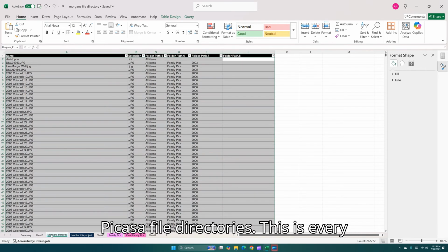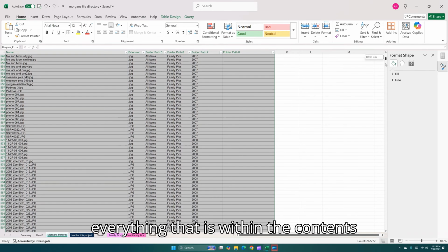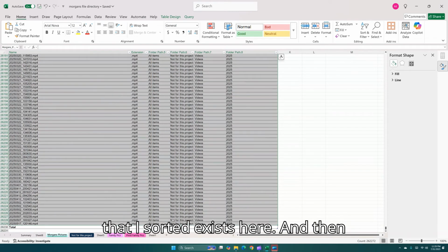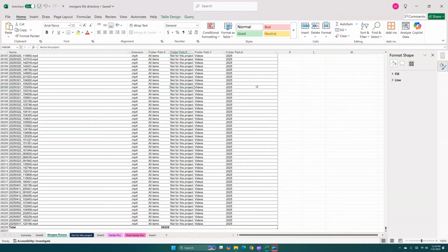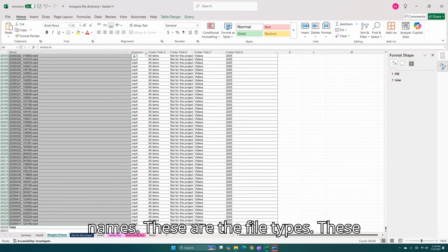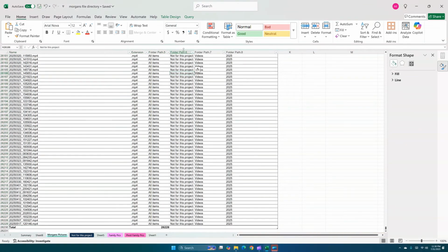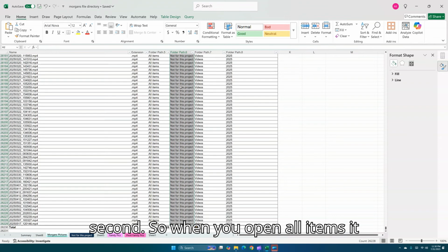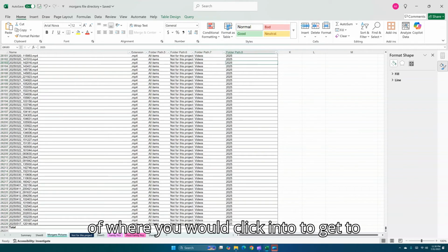Here's your new Picasa file directories. This is every single image, file, video, everything within the contents that I sorted, and it exists here. And this is exactly how you get to those files. These are the file names. These are the file types. This is the main folder name. This is the second. So when you open All Items, it goes to Not For This Project or Family Pics. And then here are examples of where you would click into to get to the rest of it.